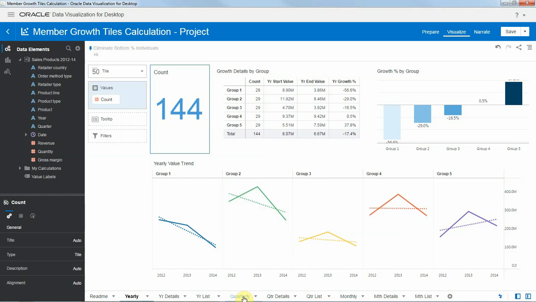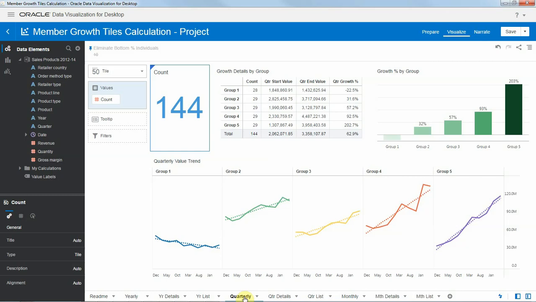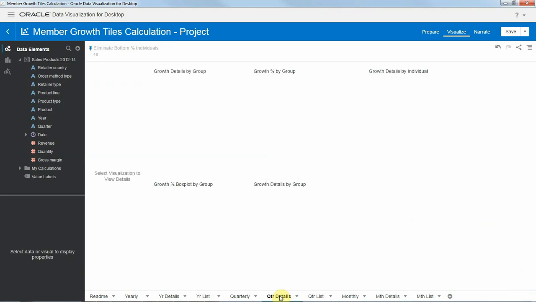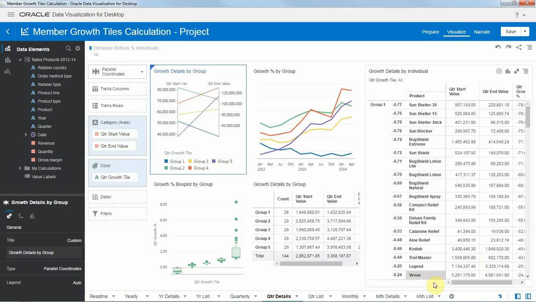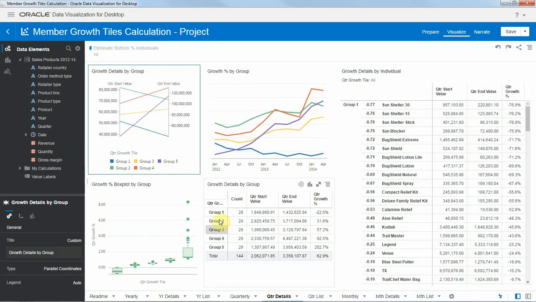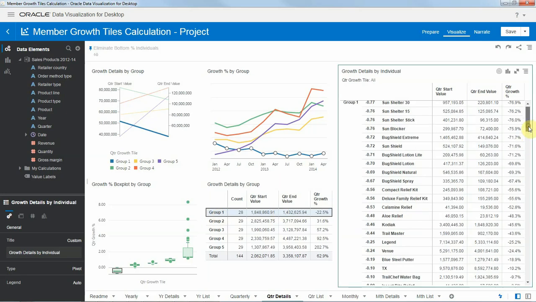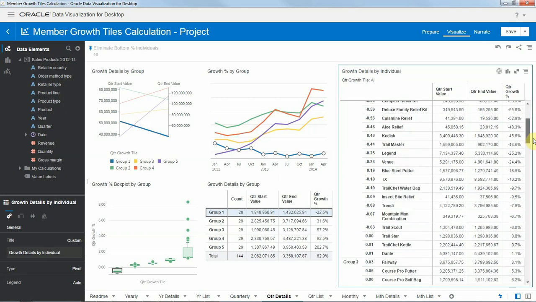Now let me look at the quarter detail. Same analysis at the quarter grain level. This was all pre-built in the template, and I can see that I have a group of products that are decreasing their sales by 22%. The slowest growing products are decreasing. That's what I'm interested in. What is this group made up of? If I zoom just on group 1, if I select this group, I'll actually see the products on the left here, the different products and their decrease rate. These are the products I want to focus on and make sure that some action is taken.